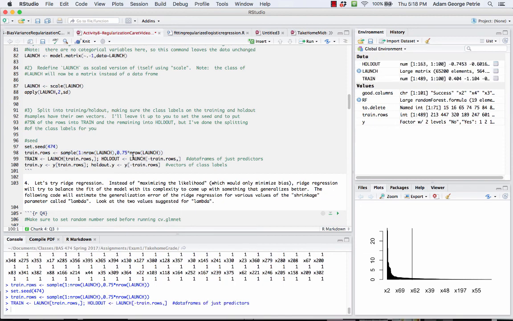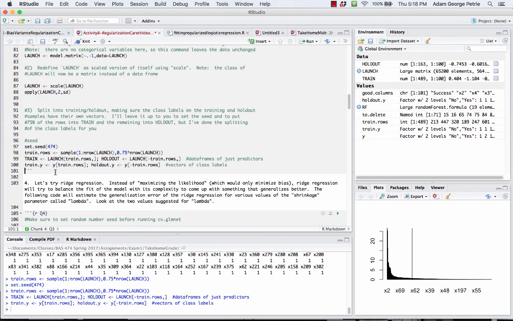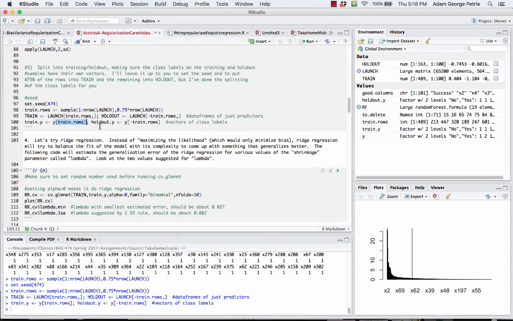So I'm going to make train and holdout by extracting those rows from launch. But remember, launch contains only predictors. So I actually need to split up my y vector, what was containing the answers, into training versions and holdout versions as well. So train.y being y bracket train rows will give us the answers for the training set, and we'll have the holdout answers here.